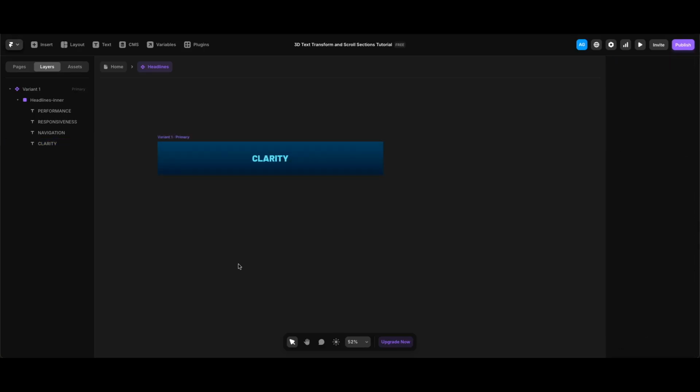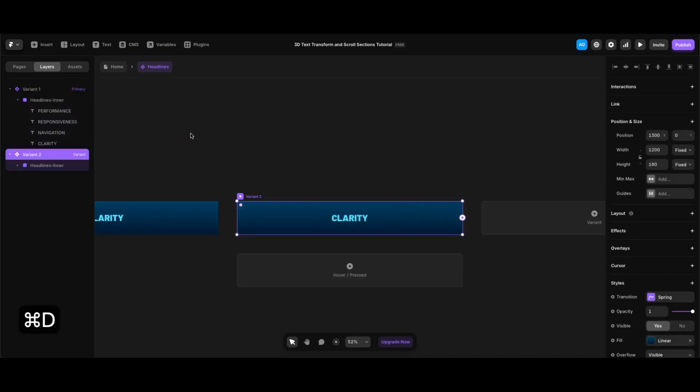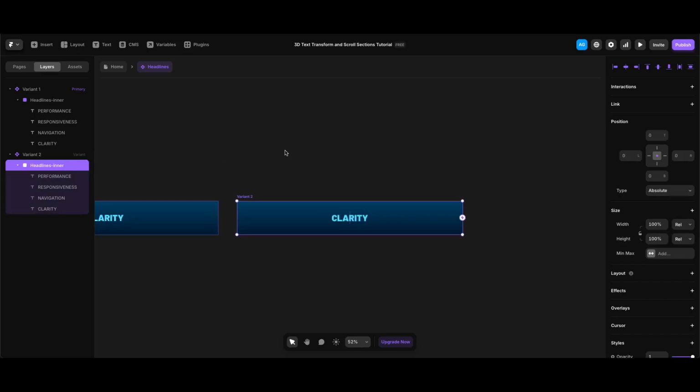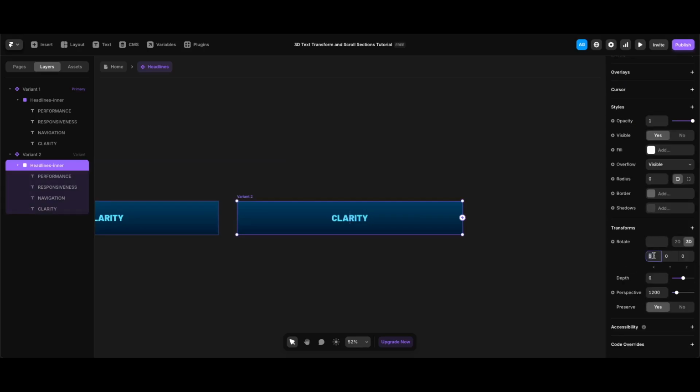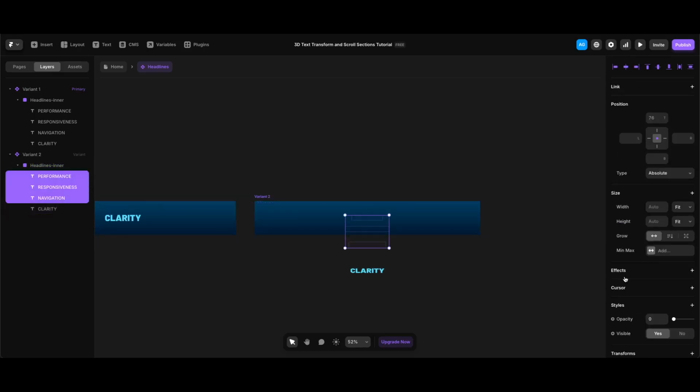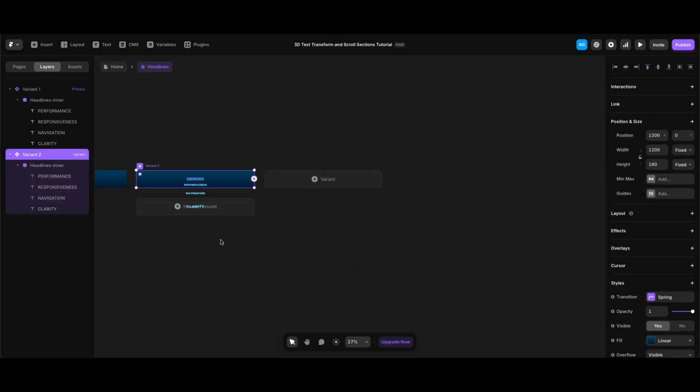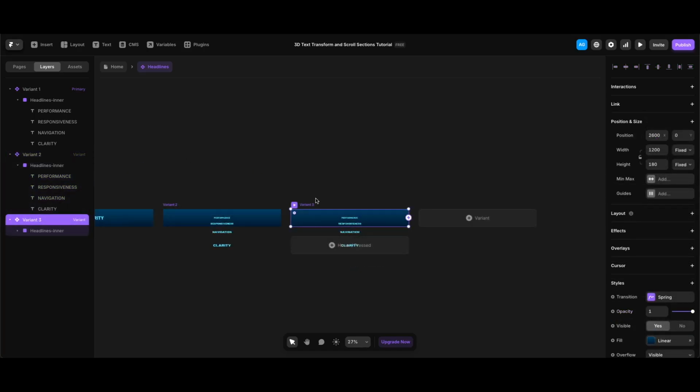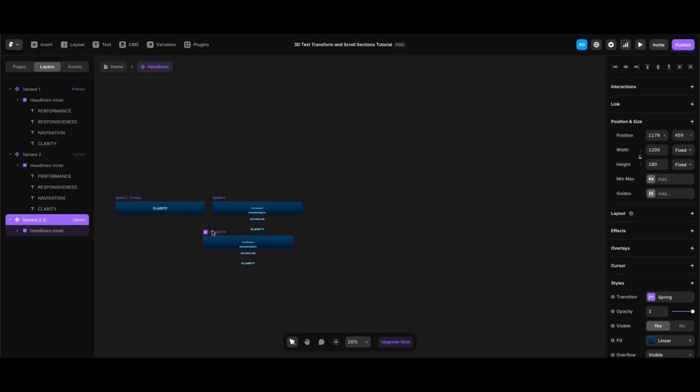Now we can start creating new variants for our animation, right? After creating variant 2, I will select headlines inner and make its X rotation -30. And I will select all the invisible headlines and make their opacity 1, since we want them to be visible while we rotate them. Then I will duplicate variant 2, name it variant 2.2, carry it under variant 2 and make the first headline's depth 500.